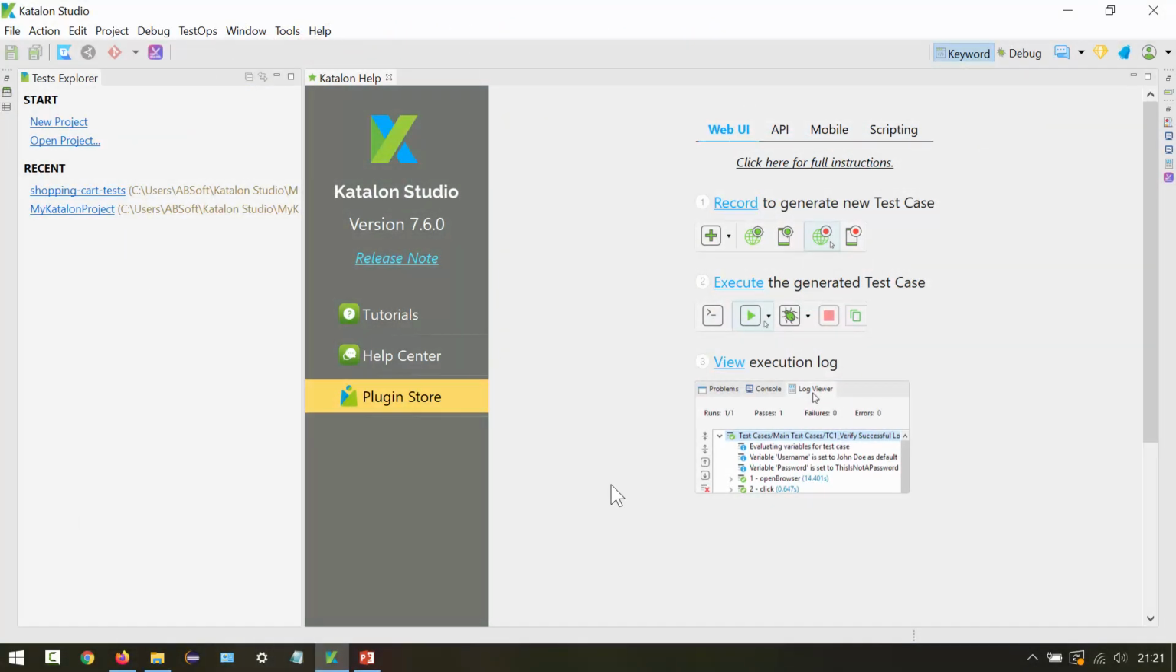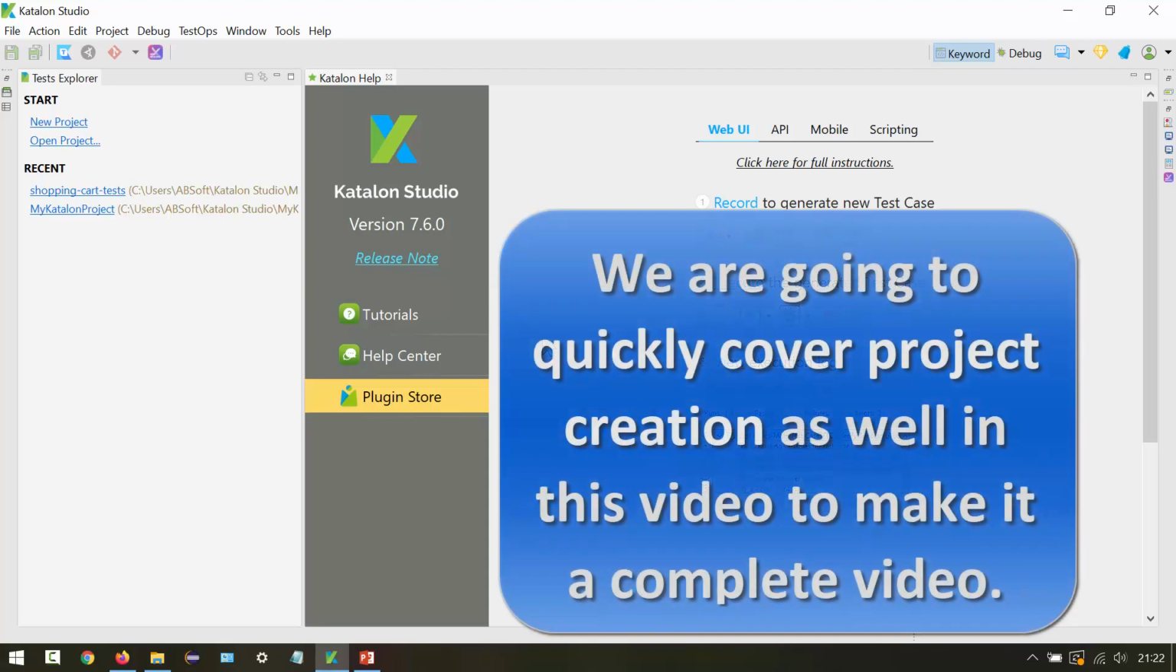This is Katalon Studio, and we have the latest version, 7.6.0. This is the latest version as of now. In the previous tutorials we had already covered the Katalon Studio introduction, and the download and installation. So please watch them. This is a continuation of those sessions. I have already opened Katalon Studio.